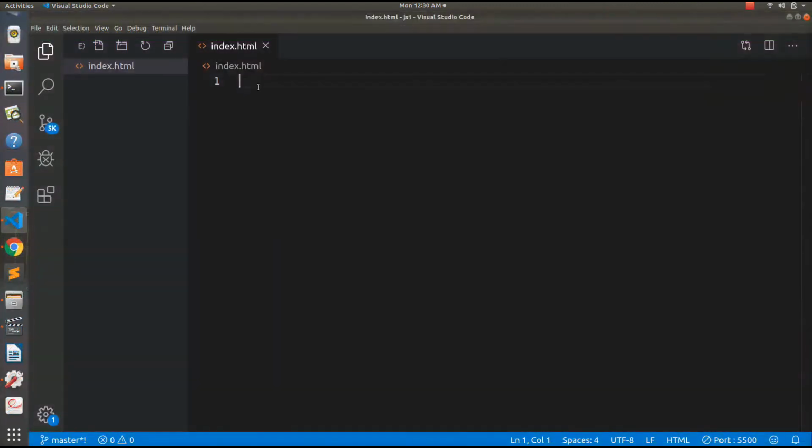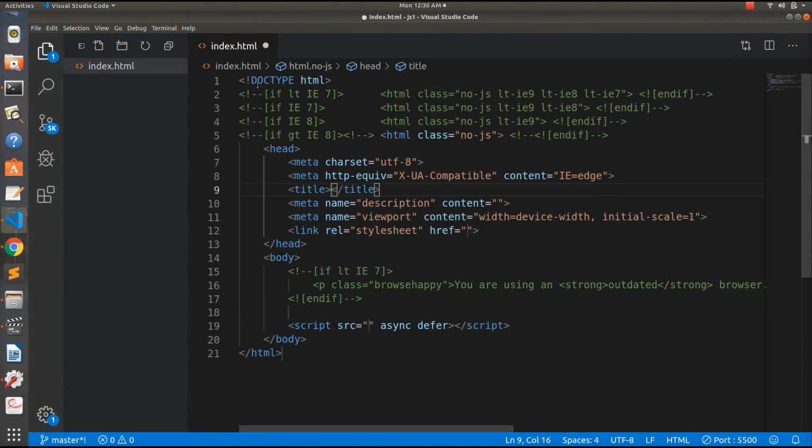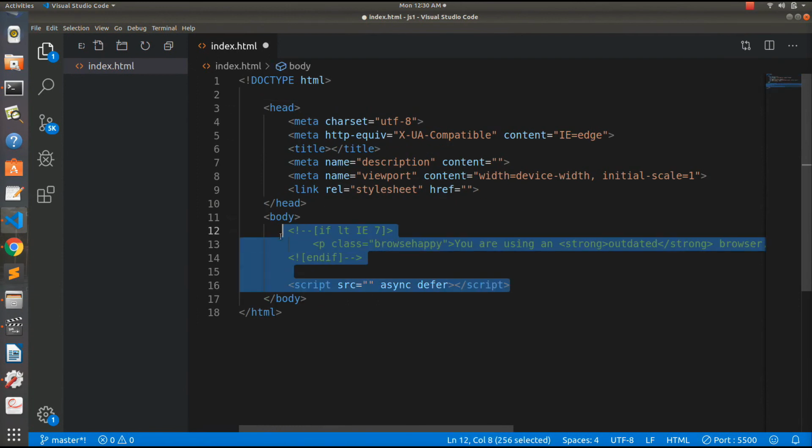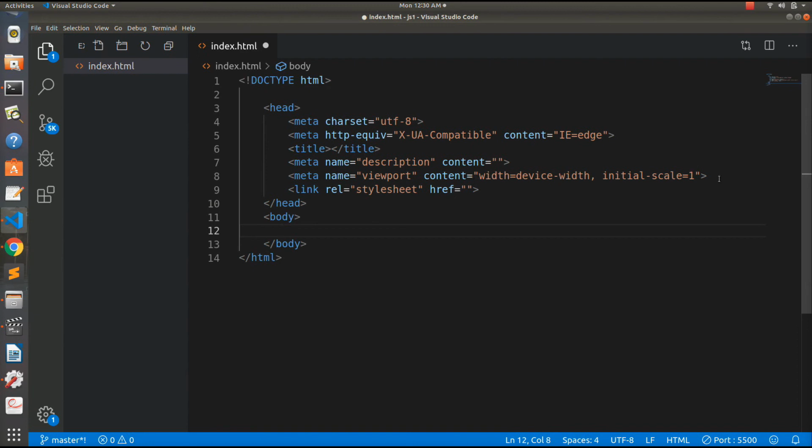So let's begin. So first of all, let's include the HTML5 boilerplate. This is the repeated code used in every HTML template. So we're gonna remove the extra code that we don't need here. So for now this would be good.